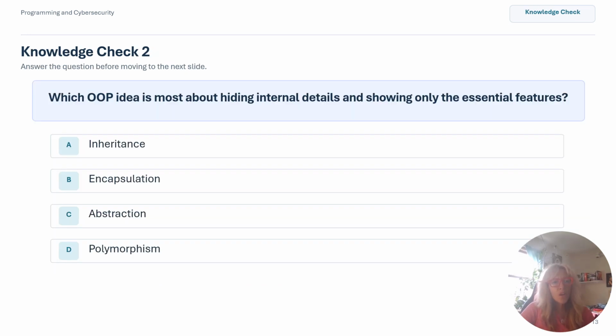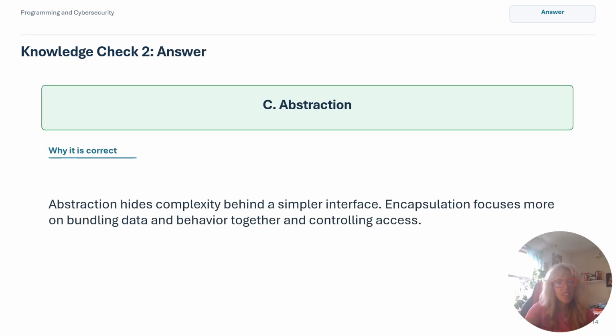So, which OOP idea is most about hiding internal details and showing only essential features? If you said C, abstraction, you are correct. It's just kind of hiding everything internally. And again, encapsulation will focus more on bundling the data and the behaviors together and then controlling access.